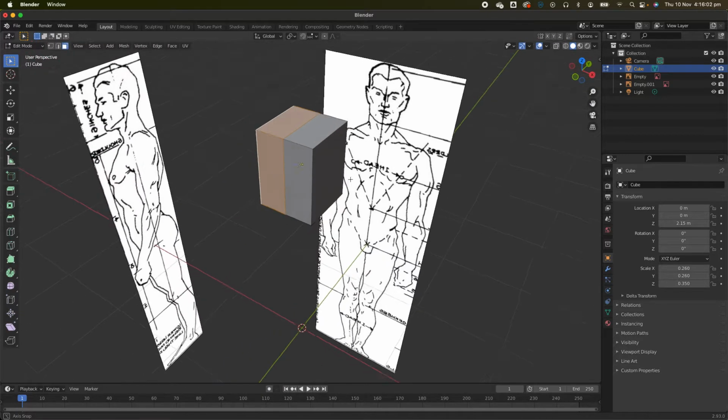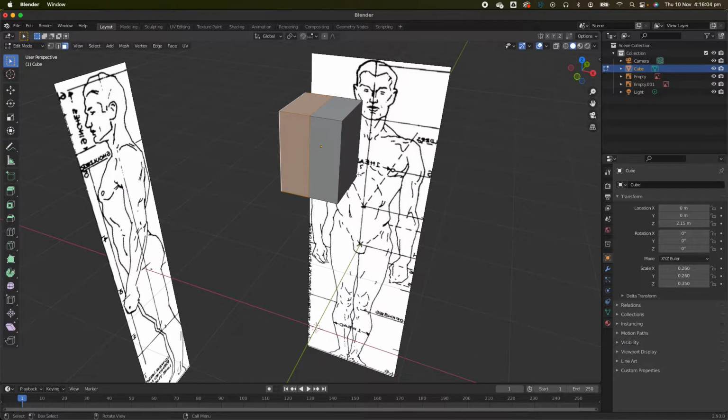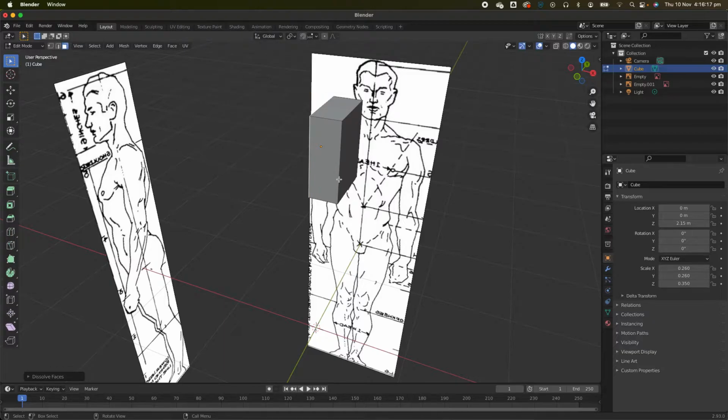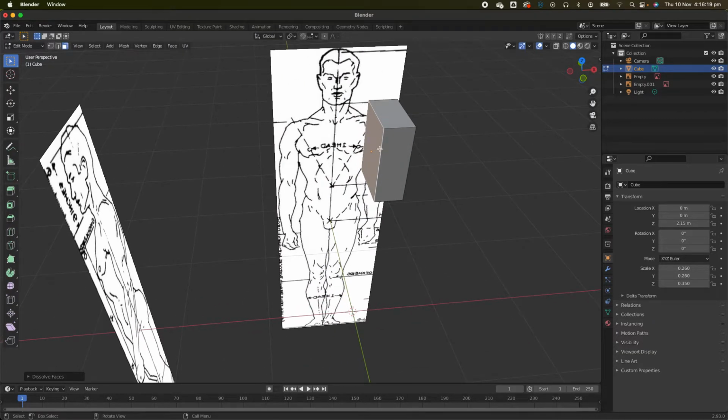We simply don't delete the cube, because if we delete it, the half cube is going to be hollow. So we right click now and we go to Dissolve Faces. And you can see here that it's not hollow.